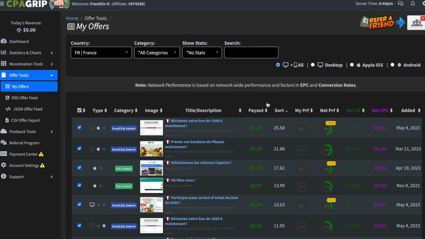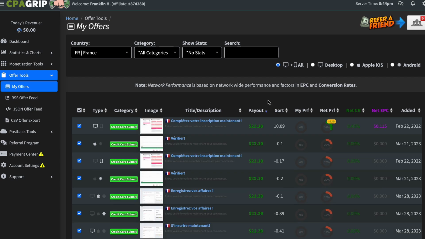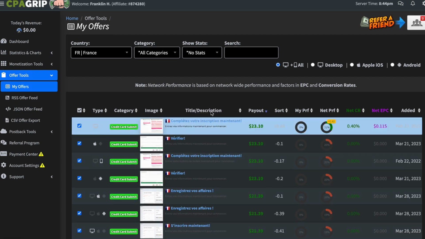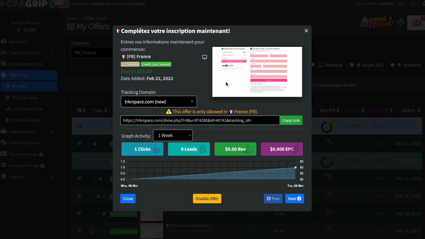So I'm going to click on payout and we're going to go from top to bottom. Now this particular offer, we'll talk about this one here. This particular offer is a credit card submission. So what I would recommend you do is get a VPN and go to the link first and see what they offer. So put in the details and see what comes up at the other end. It's usually like a movie website or something like that.